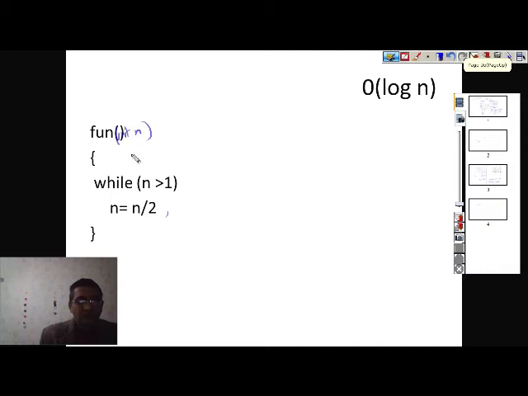So let us take an example. If the value of n is, let's say, 4, then what is going to happen? In the first iteration it becomes 2, then it becomes 1, and then it will stop. So that means you did 2 iterations. You make 4 by 2 is 2, and 2 by 2 is 1. So you did 2 iterations.